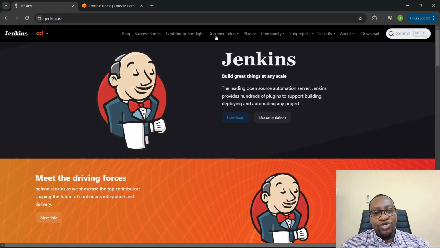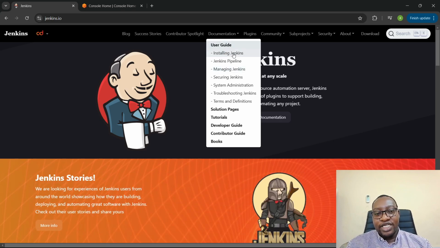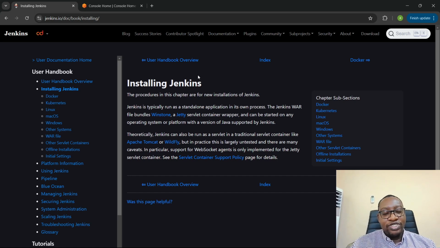Now, right here, if you look at this space, I have the documentation here. And then, of course, we're going to go to installing Jenkins. So I'm going to click on that, and that will take us right into the Jenkins installation page, like you can see on my screen. Now, if you look on the left side, you can see installing Jenkins, and then you see Docker, Kubernetes, Linux, Mac OS, Windows, WAR, and all of that.